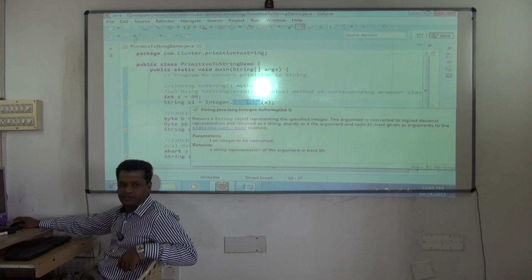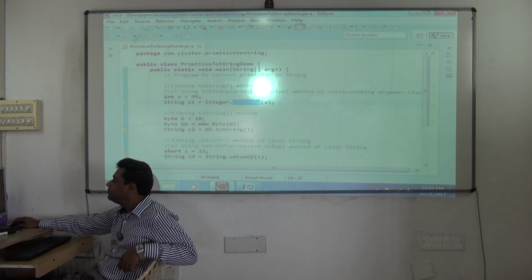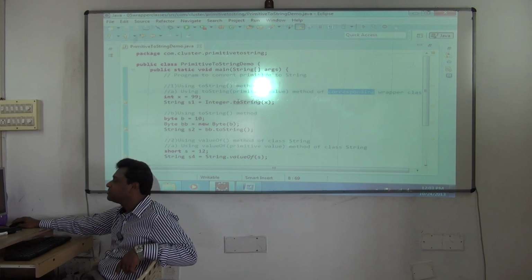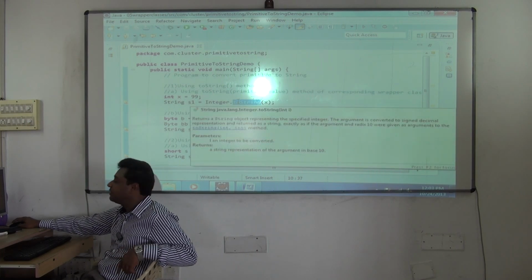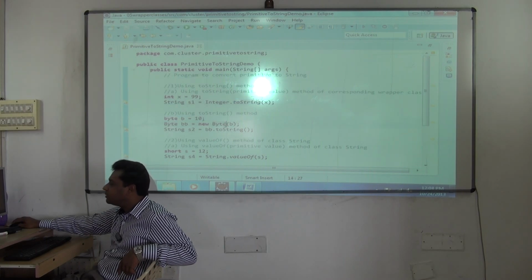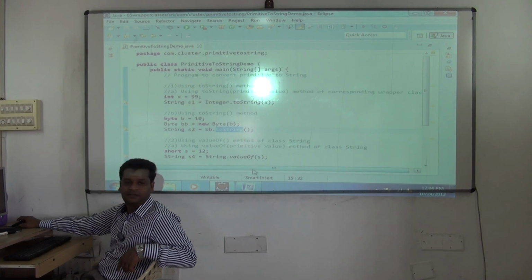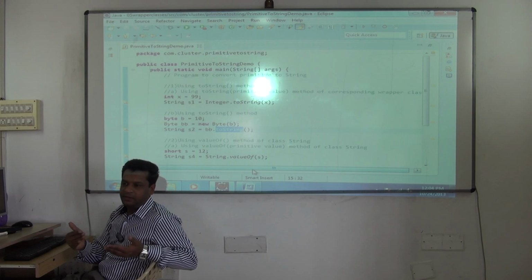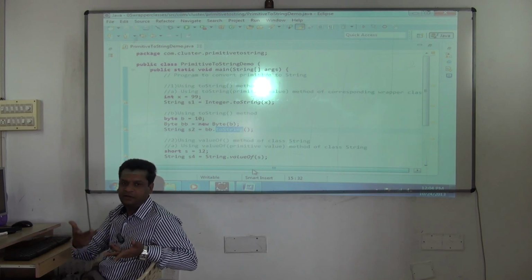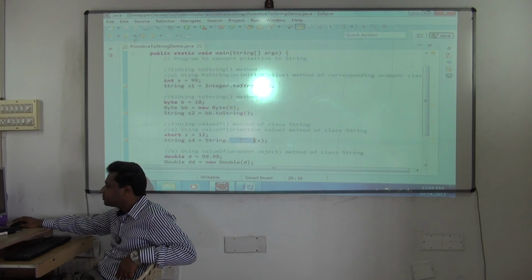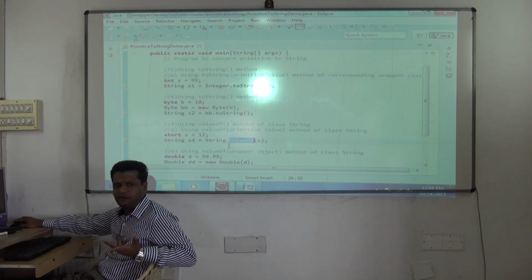Integer dot toString. I can use the toString method present in the corresponding wrapper class. So one more method you are seeing now: toString of class Integer. Or here is one more way: convert the primitive to an object and call the toString method. You know the toString method, no? It will return a string. There are 3-4 ways, use whichever one you want.